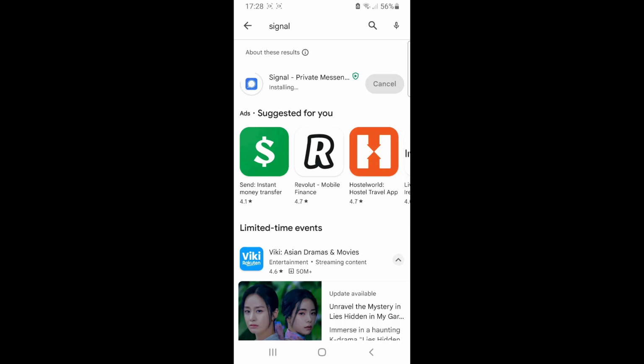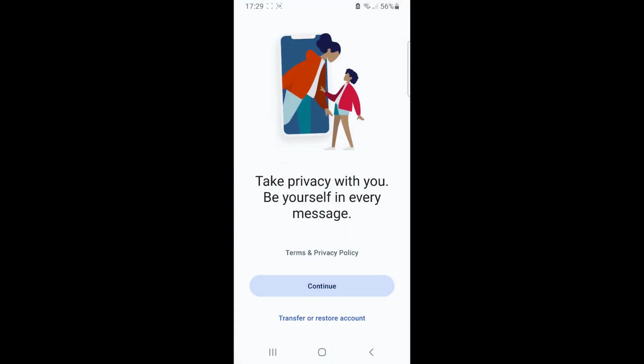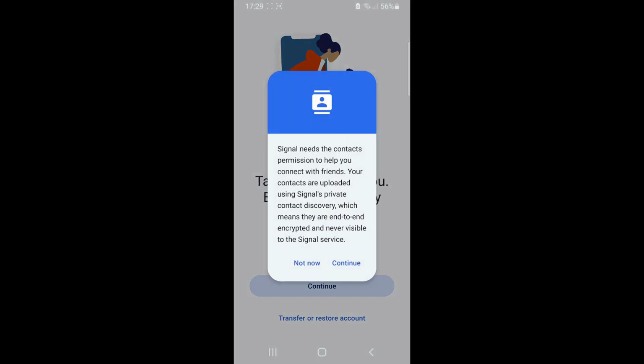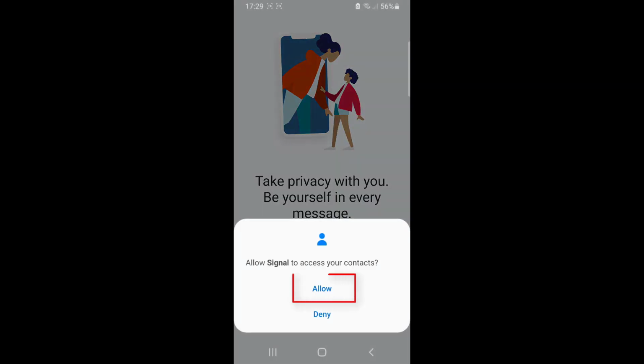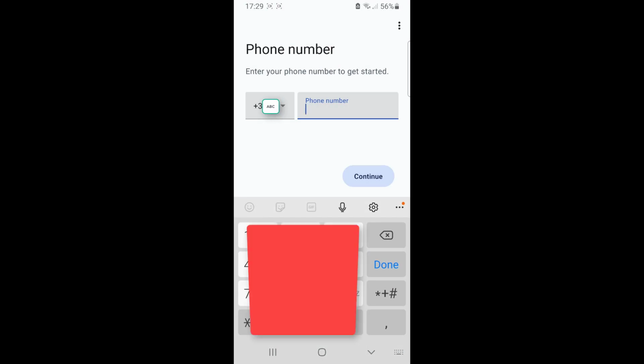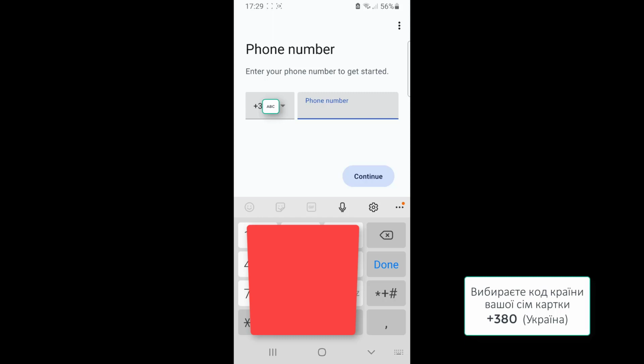Now you need to have your mobile phone number, because you will get a code on this number and register. So open it. Continue. Hello. And type your phone number with area code.